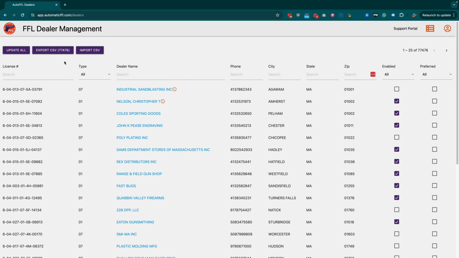At the top of the table, you have your FFL filters. So we have license number here, that's your FFL number, your FFL type, your dealer name, phone, city, state, zip, as well as whether or not the FFL is enabled on the map and whether or not the FFL is marked as preferred on the map, which will make it stand out.